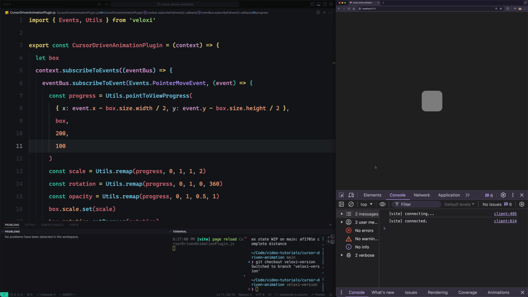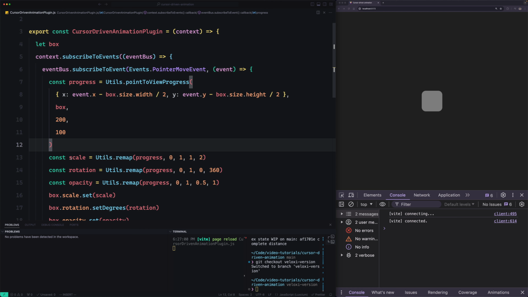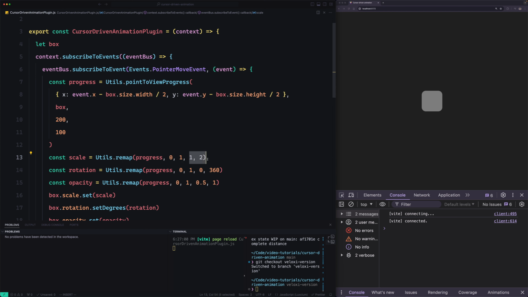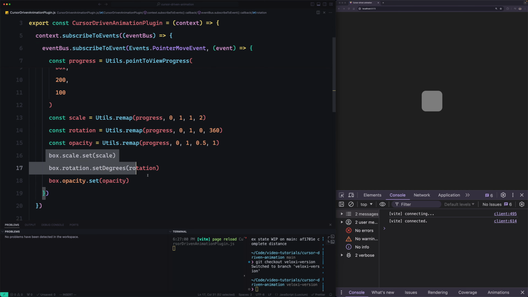Let me show you an example. When I start moving the cursor, it will start increasing until I hit the mark 100 pixels. Now we hit it here. Now when I move, you can see it will stay at this state, and when I move away, it will be like this. Now below that, we are calculating the scale, rotation, and opacity, and we also have that helper function in the utils. So we're saying remap the progress from 0 to 1 to 1 to 2, and the same thing for rotation and opacity, and then we are just setting that to these properties.